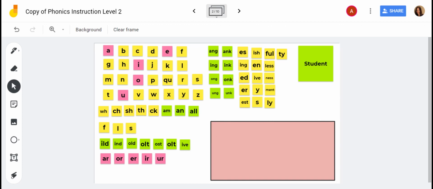So this is how you can use a Jamboard for phonics-based instruction. I really love it. It's very successful and I've gotten great feedback.